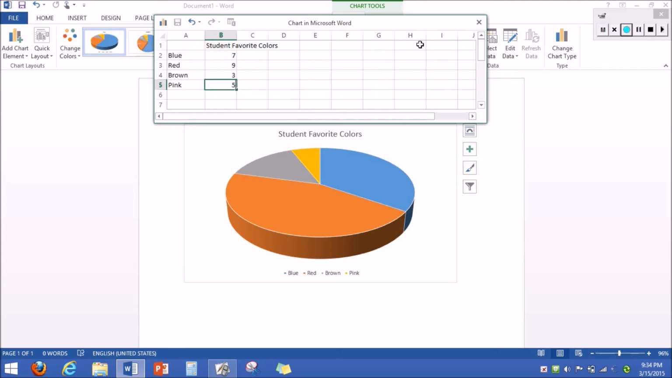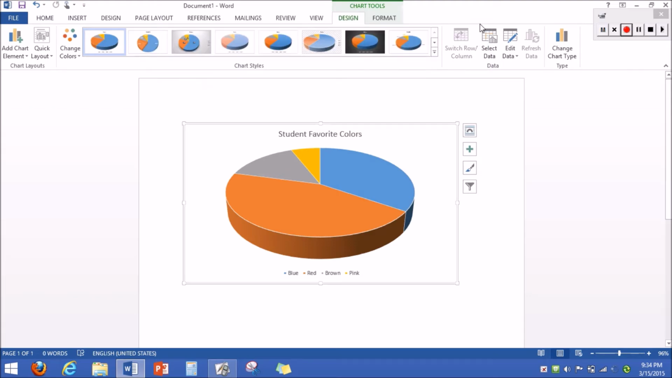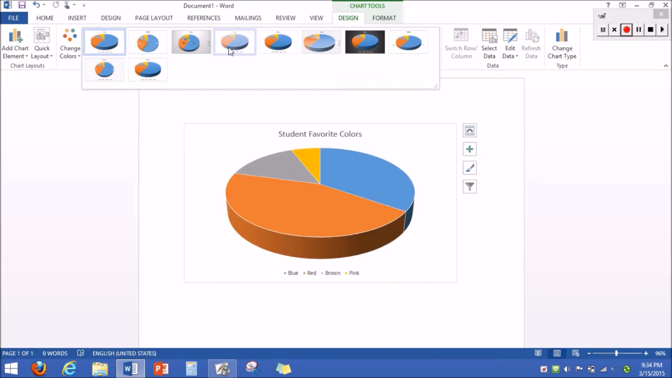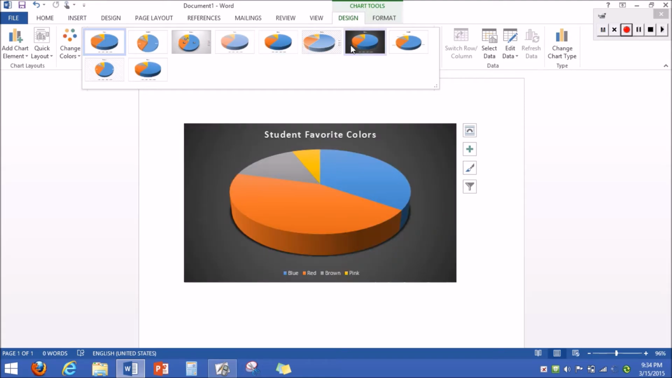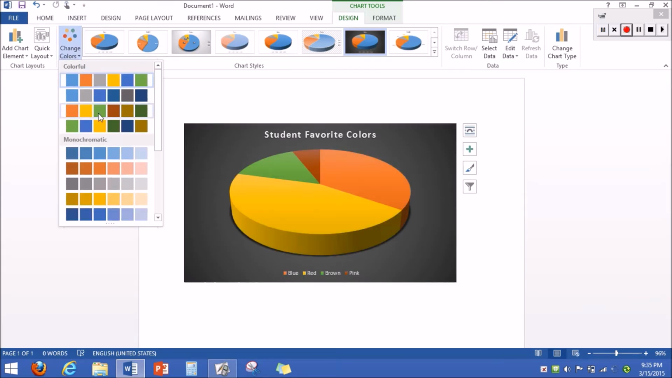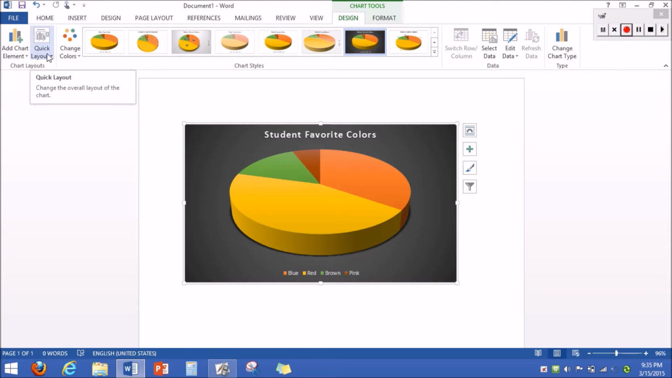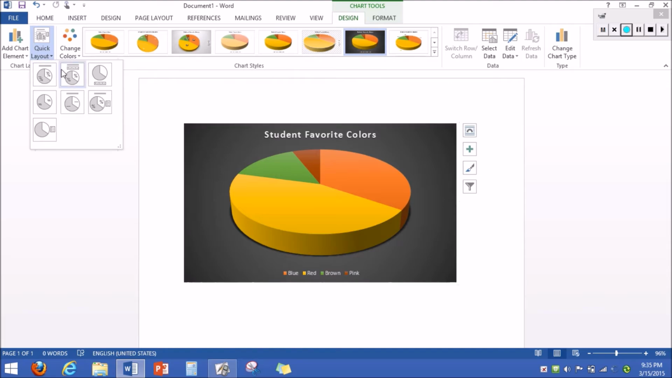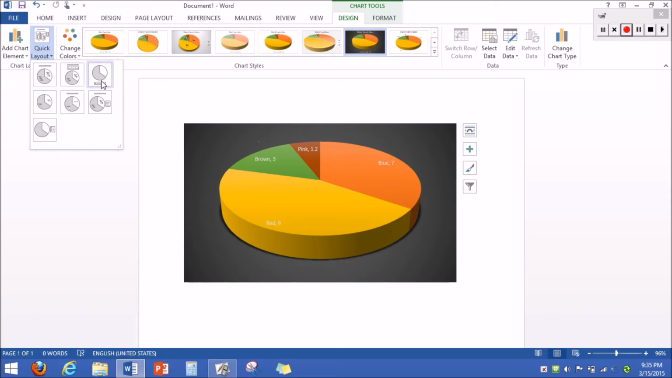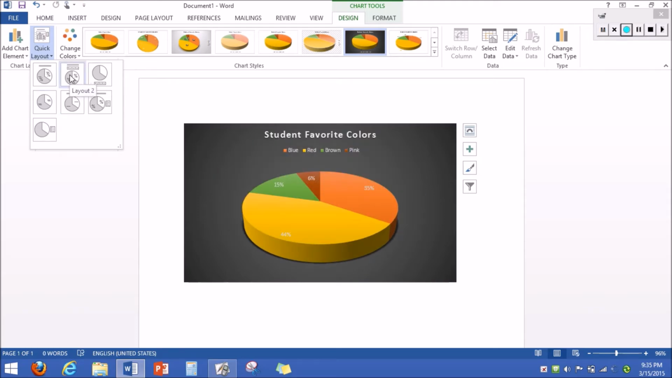Now that I'm done putting in this data, I'm going to exit out, and I'm also going to change the design. I have different little designs depending on which one you like, so you can click on the one you like. So I like this one. And you can also change its colors. Quick layout is the change of the overall layout of your chart. So you have different layouts. You can scroll around and find one that you like. So I like this one, and click on it.